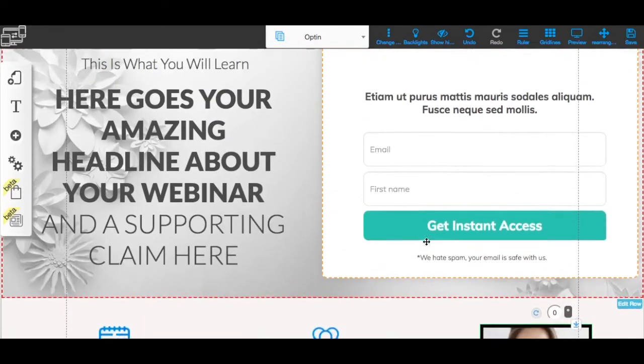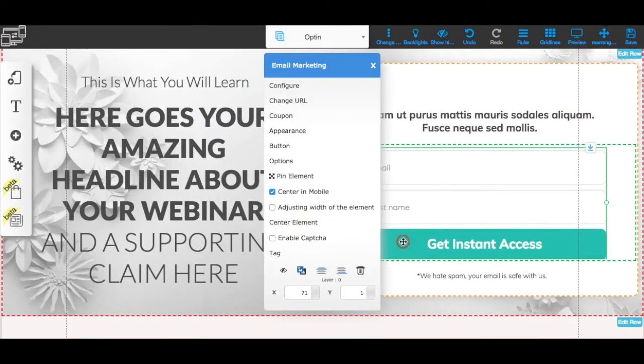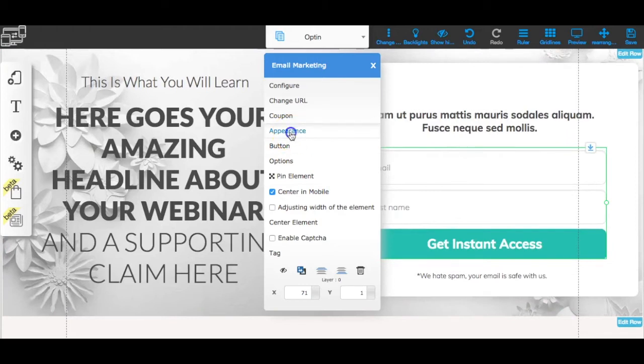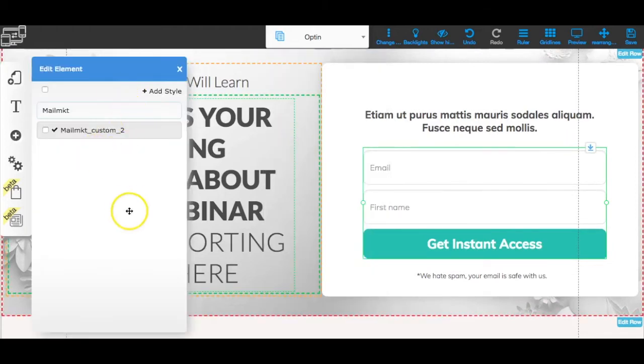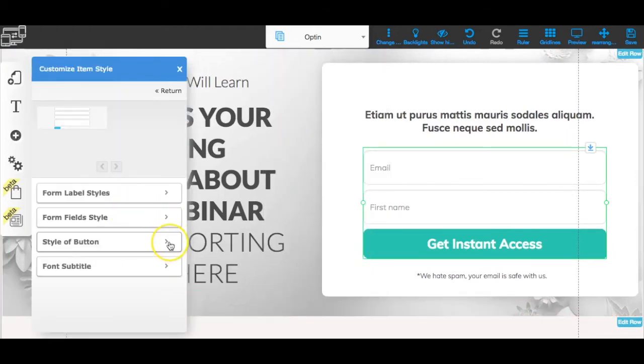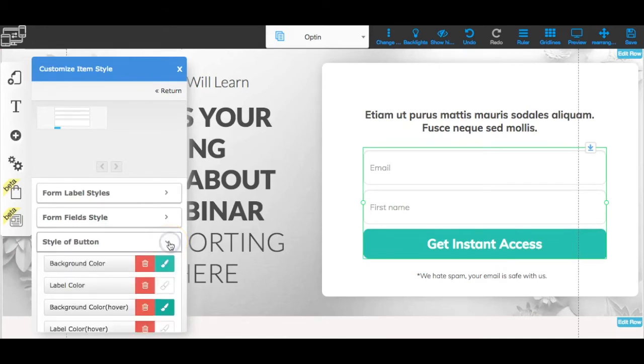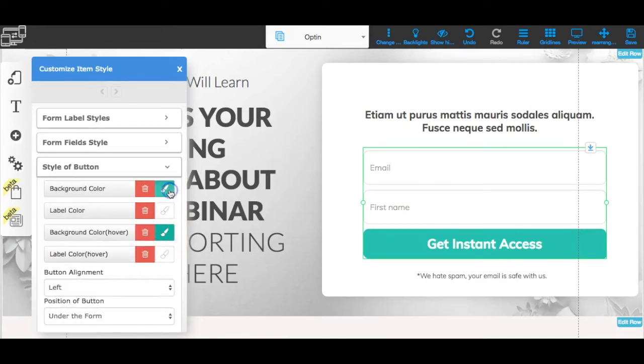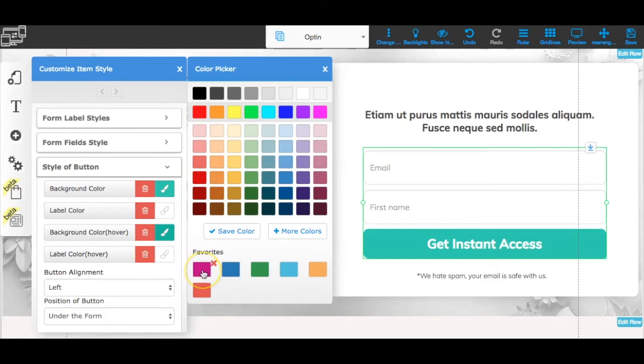And I'm going to change the button here, and I want to change the color of the button. So we're going to go to style of the button, and the background color is here. Now remember, it's saving my palette as we go, so all you've got to do is click on here and it'll change it to the color palette.